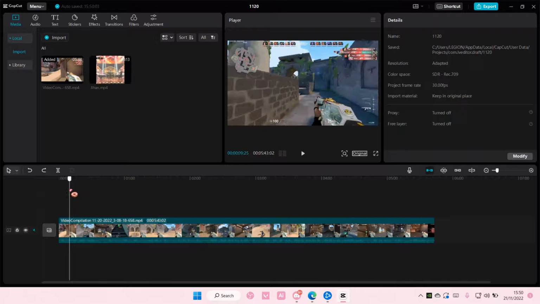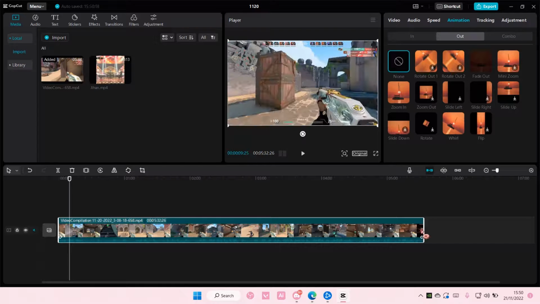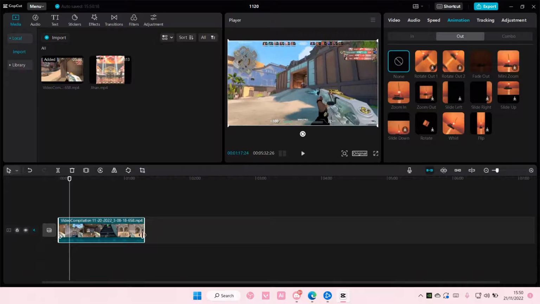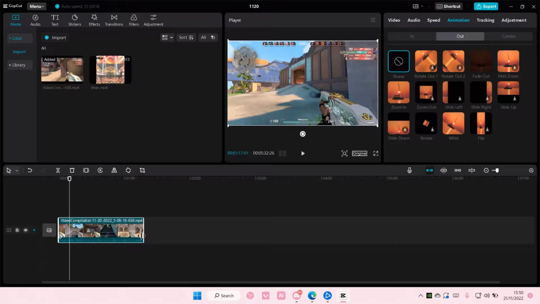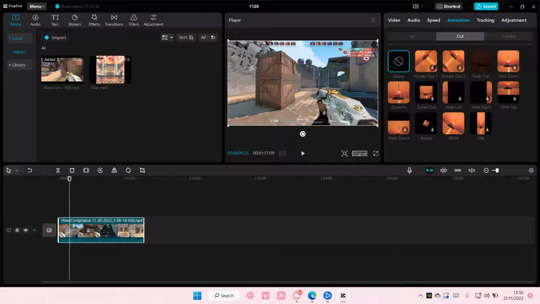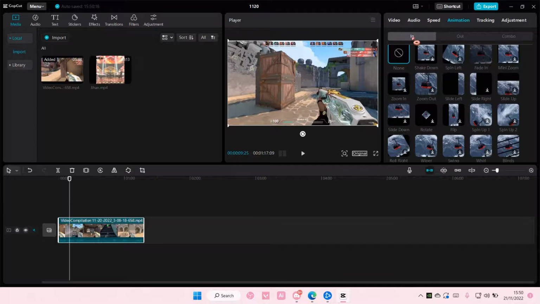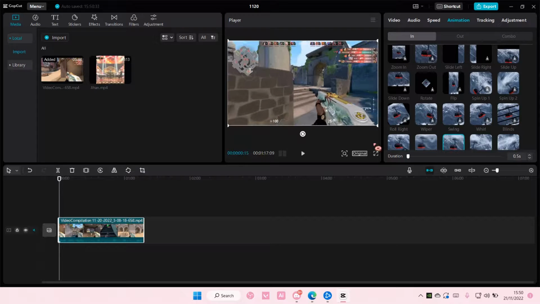In this video, I'll be showing you guys how you can add an animation in CapCut PC. Let me just play the video a little bit. Okay. So super simple. You're just going to click on the clip here, go to animation and select an in animation. For instance, you want to add in the swing bottom one, you can do that.